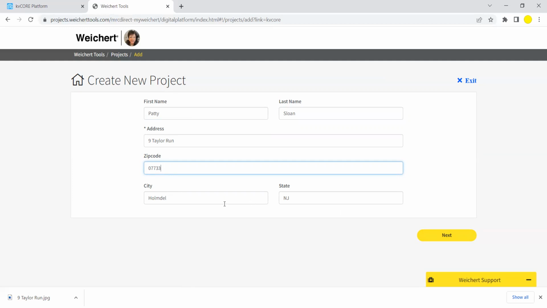Some zip codes will give you multiple choices of cities. Pick the one that is correct and add it in. And we're going to go to next.